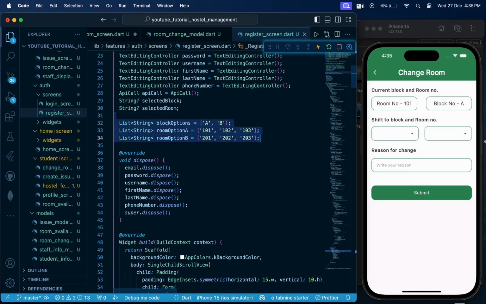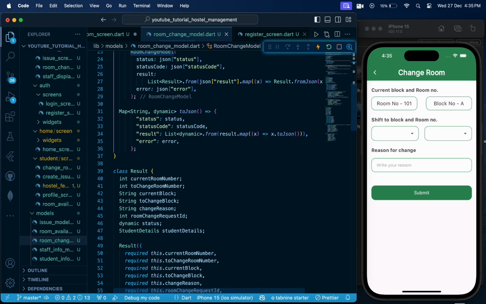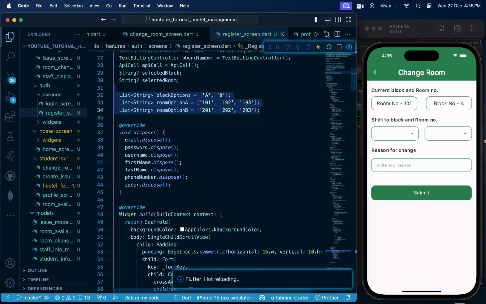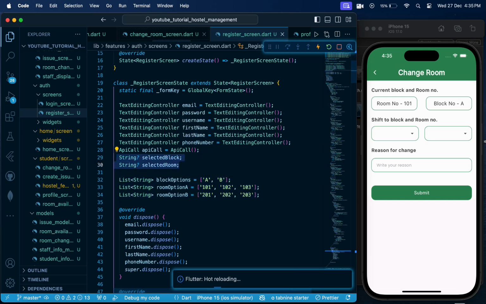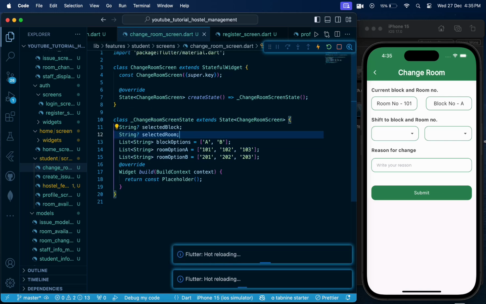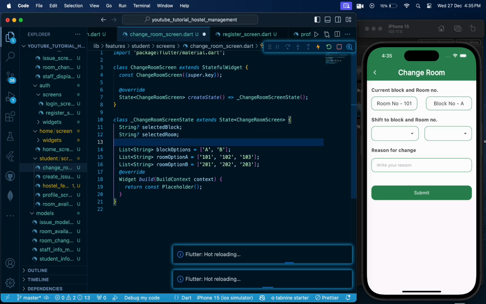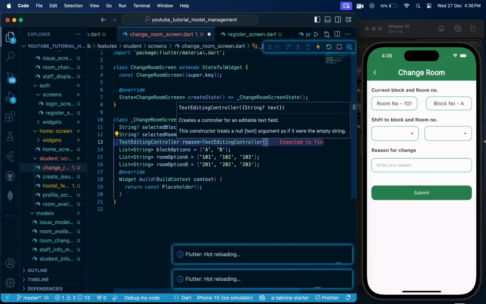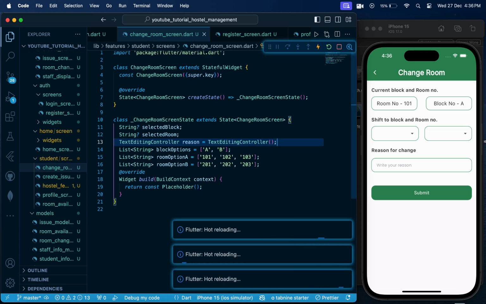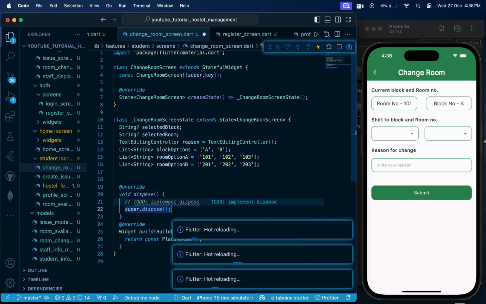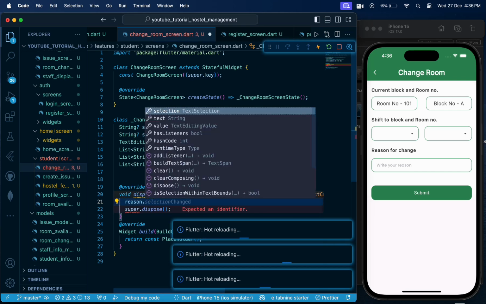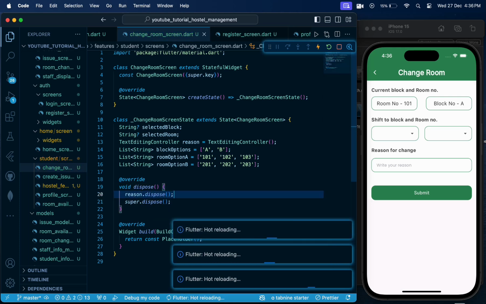Okay, so this screen will be similar to our registration screen, so we will copy paste this block option and room option A and room option B data. It will be useful for showing the drop downs. We will be requiring this selected block and selected room. And we require a TextEditingController called reason, so that the student can write the reason for changing room. Let's dispose this reason dot dispose, so there will be no memory leakage.